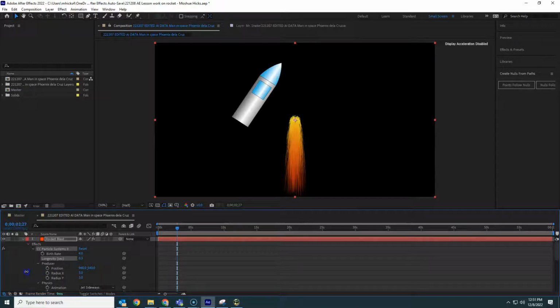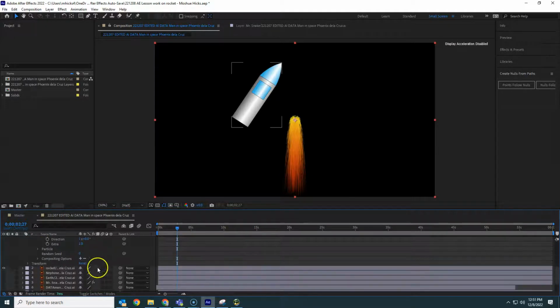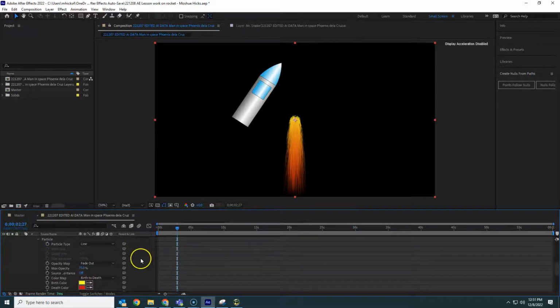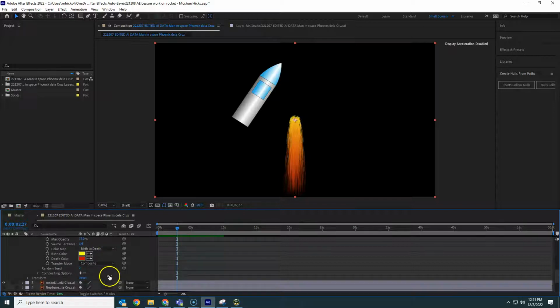And why is it going from yellow to red? That is because down here at the bottom, for the particle itself, you can see that it is a line and that it fades out at the end. And it has a birth color and a death color. So that's going to give us that nice fire effect there.